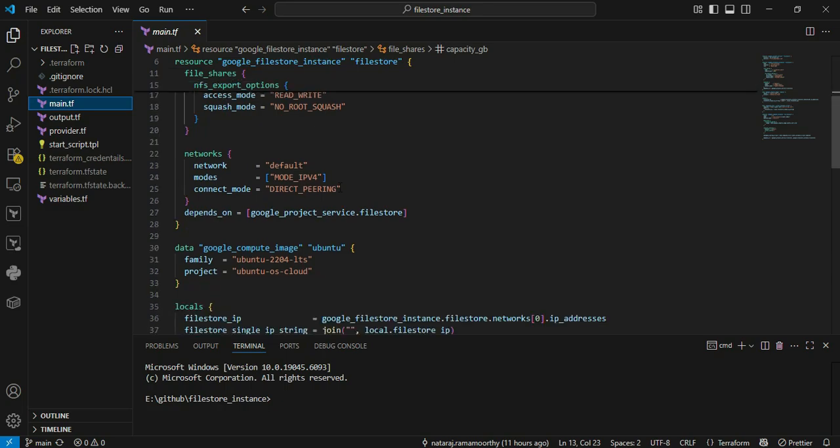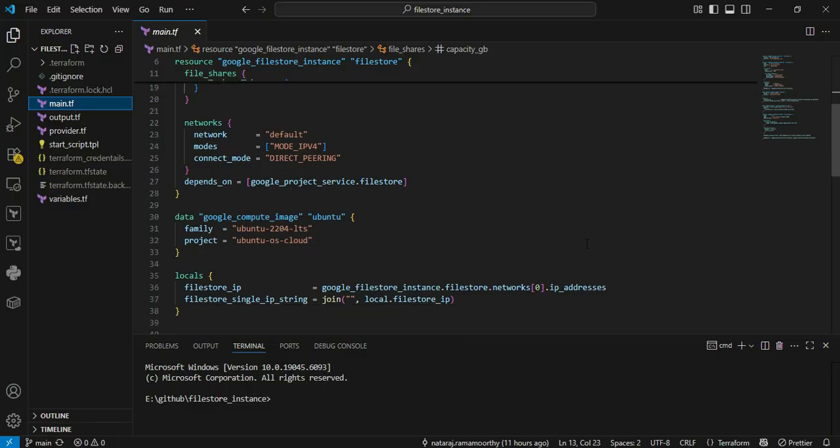The next resource is the data block. Here I am fetching the latest Ubuntu 22.04 LTS image. This version can also change according to need. Then I extract the file storage IP address for the VM startup script using a local function.